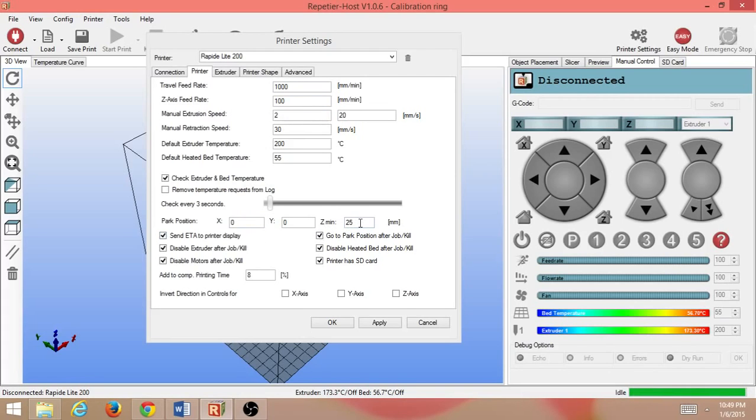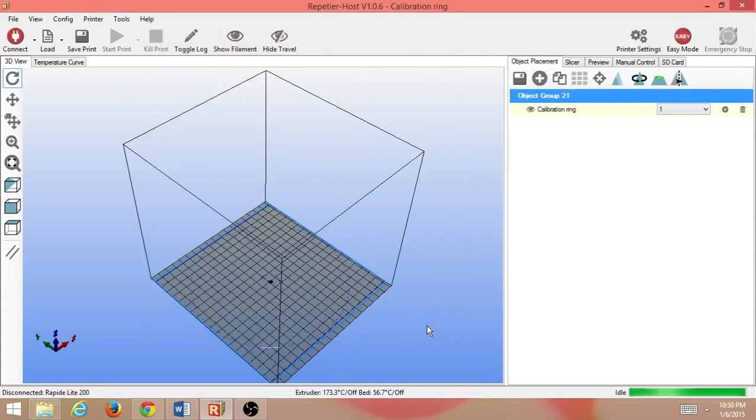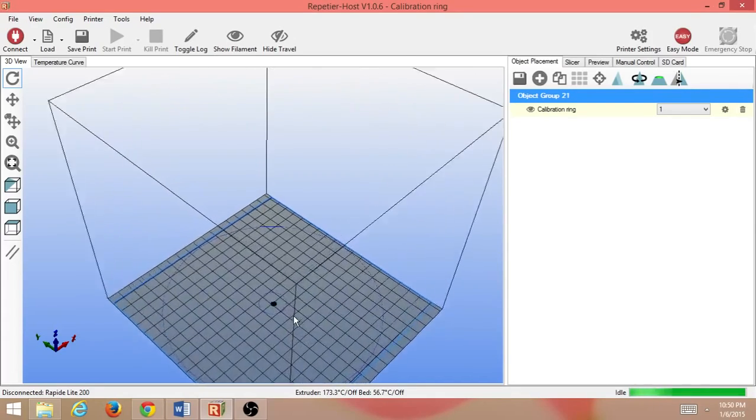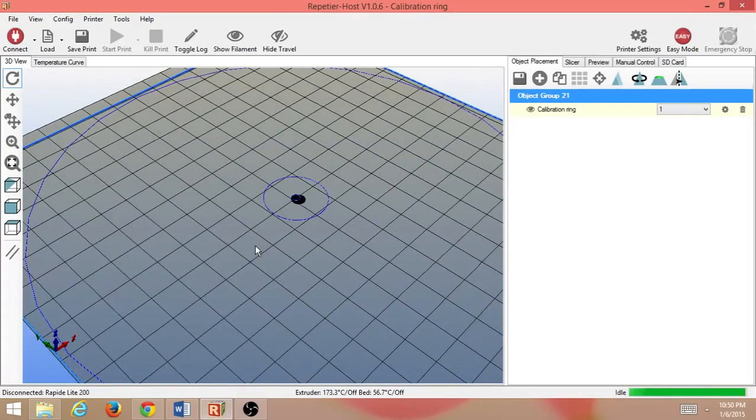This is the park position here. So when I set it, when it's finished with the job, to park the Z-axis at 25 millimeters, that's just going to raise it off the bed when it's done printing. So for example, it's useful with this calibration ring that I developed, I'll be posting this to Thingiverse shortly.